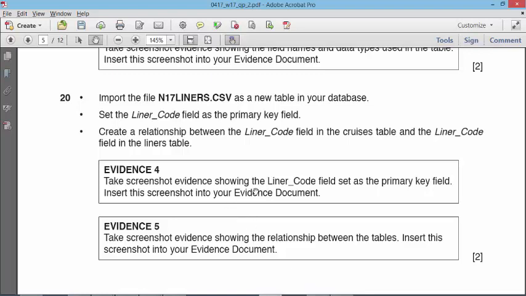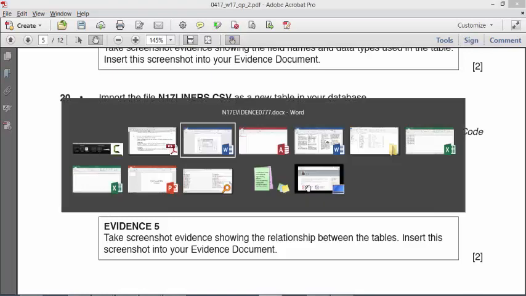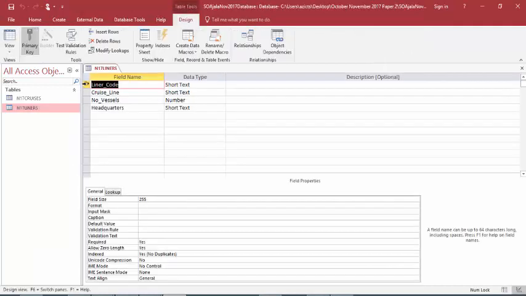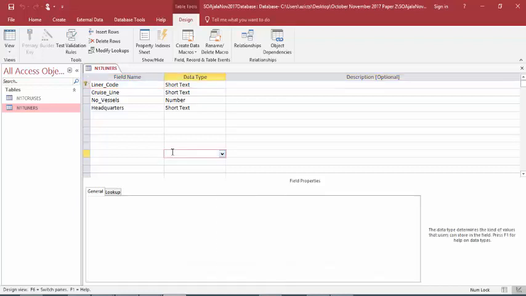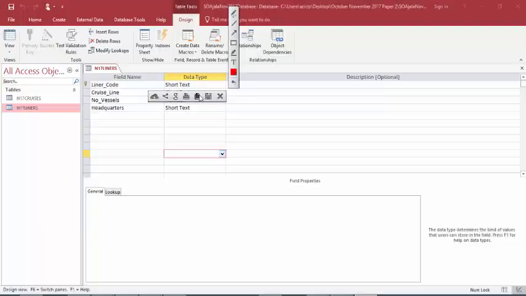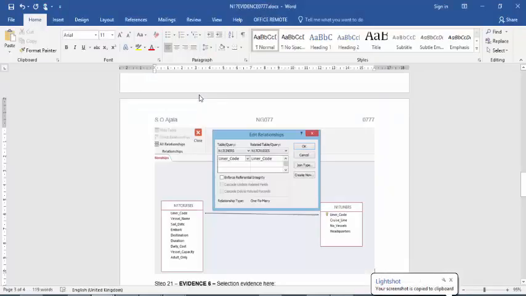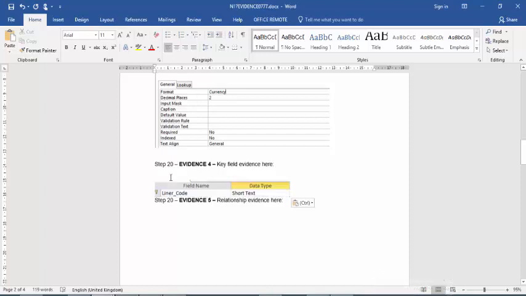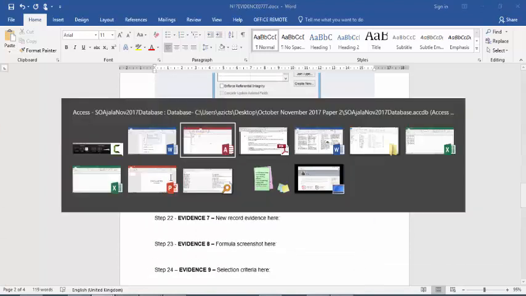Show evidence showing the liner code field as a primary key field. So we need to show that liner code design view primary key. So see the key here. So show evidence that that's your primary key. Print screen. So you have to show the key. Copy. That's evidence 4. Key field shown here. Okay, that's done.